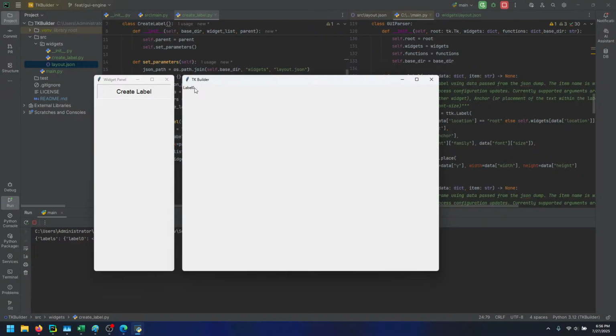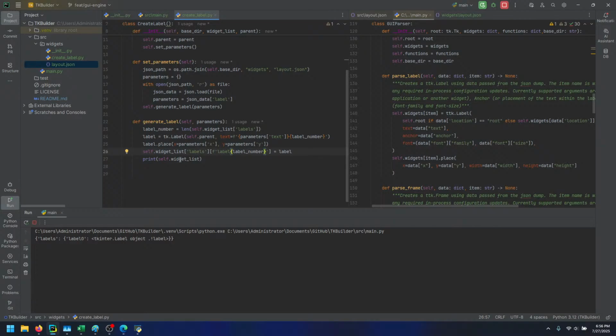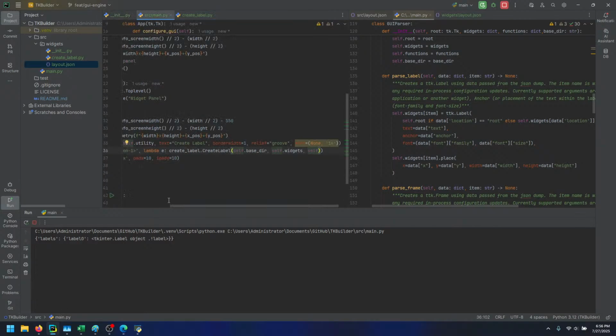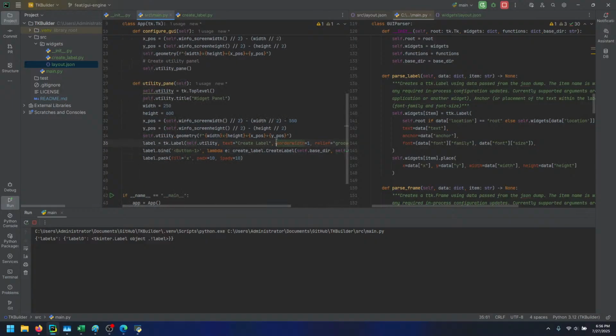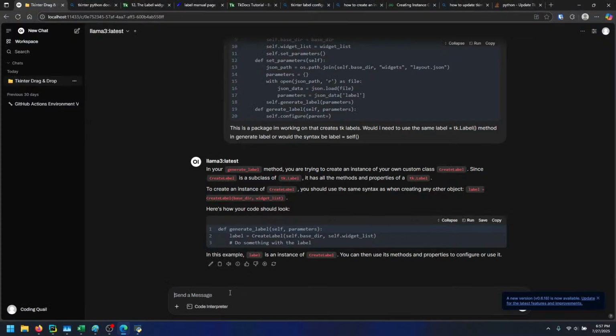All right. Next step. I want to be able to click that label and open up another. Well, let's start with being able to click that label. What do I want to do? Let's click the label and see if I can grab all the parameters. So let's go back over here.